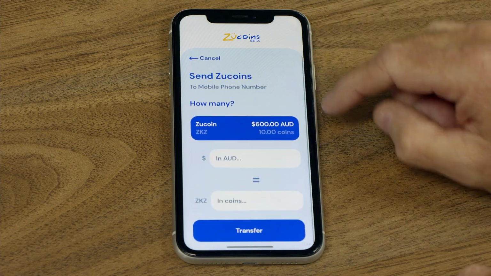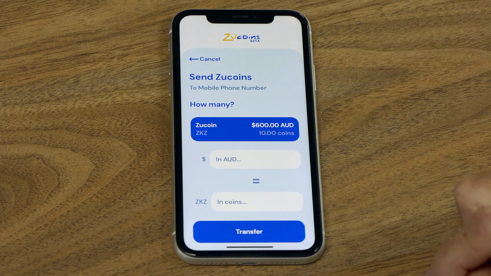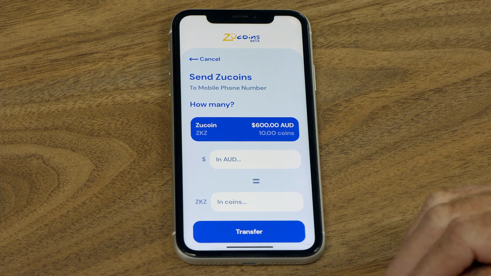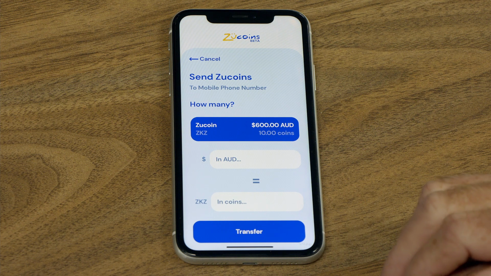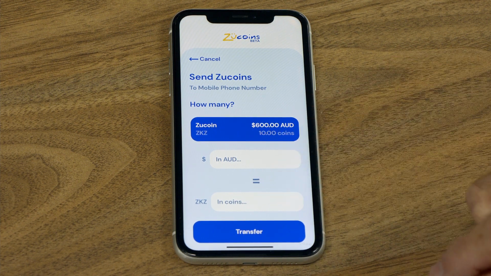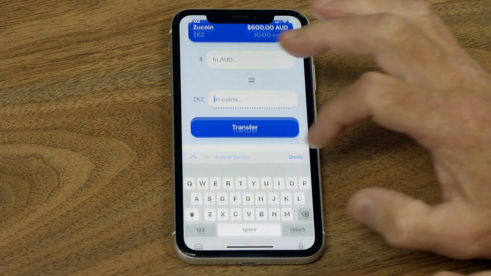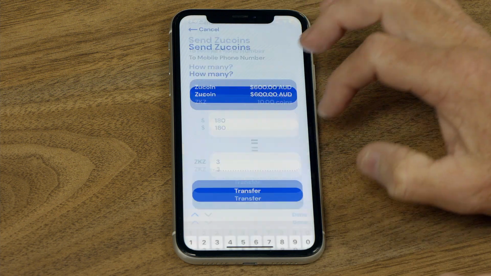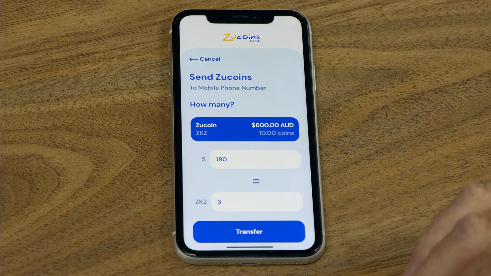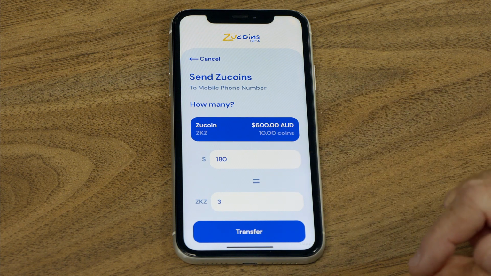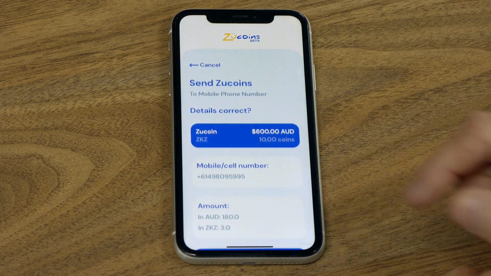As you can see, there are 10 coins in the wallet presently, which is the $600 value at $60 on the fixed price. Now you can put in the amount you want to send in Aussie dollars, or you can put the coin value in. So I'm going to put in a coin value of 3 coins. As you can see, it's calculated that's 180 Aussie dollars for 3 coins, and we'll now transfer that.